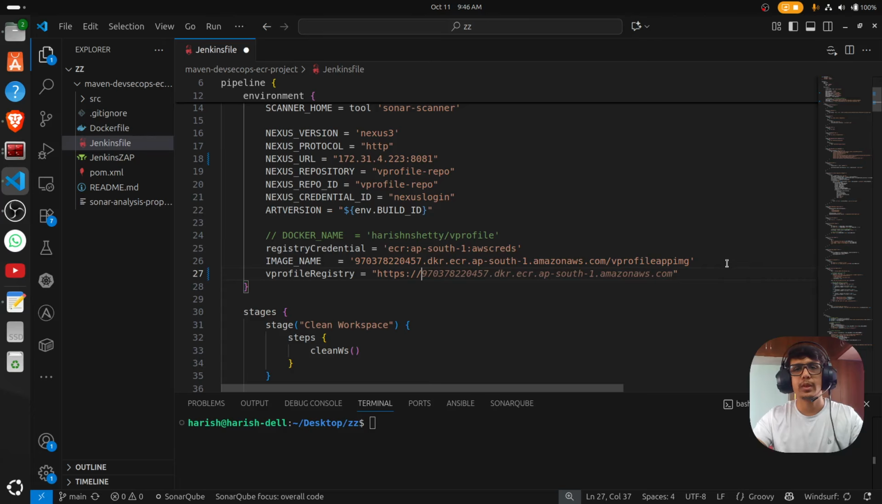See, don't copy anything here, just copy from here to here, the account ID as well as the link of this one. So the image we are storing in the AP South one. In the AP South one we are storing the Docker image. That's it. Okay, now we have to create the repository of the Nexus.